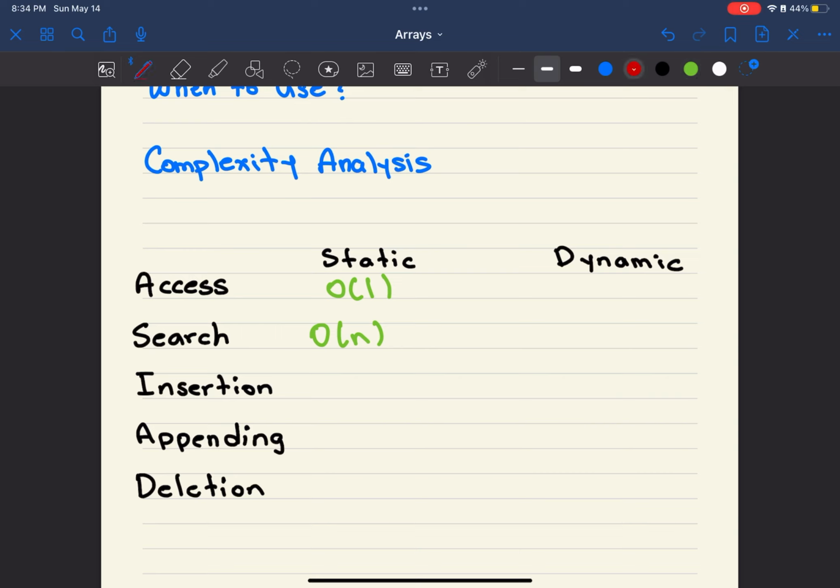Now for insertion, this is not possible since arrays are fixed in size, so we're not able to insert any new elements, as well as append or delete. We could change values for existing elements in the array, but we're not able to add new ones to the existing ones. For dynamic arrays, they have the same access and search big O time complexity.